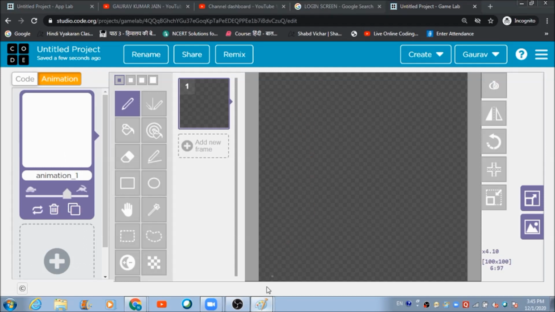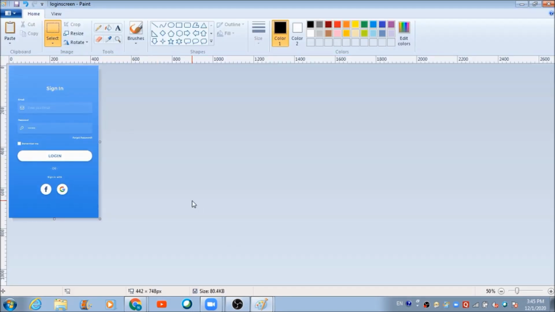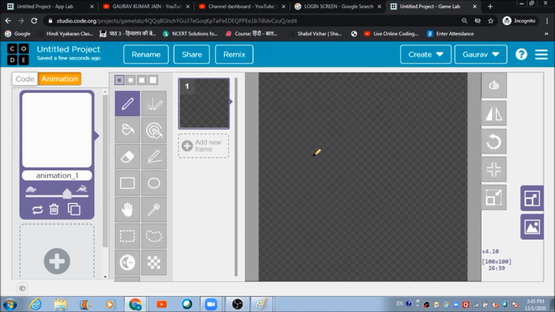Now the image which you have created in your MS Paint, you have to select the entire image. How can you select an image in MS Paint? By pressing Ctrl and A together. Then you have to copy that image. How can you copy an image? Ctrl and C. This is the shortcut. Press Ctrl and C together for copying the image, and you need to paste it here. For pasting, the shortcut key is Ctrl plus V. You need to press Ctrl and V together.